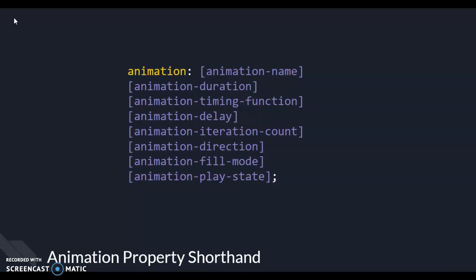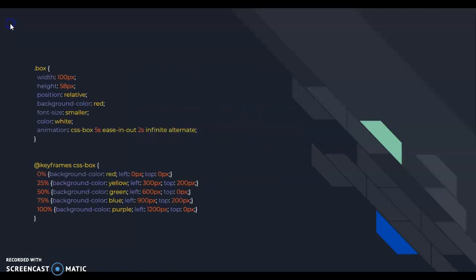Here you can see the order of the elements for using shorthand. When using shorthand, you would just use the property of the animation here, and then fill in the values separated by a space in this order. So here's an example of what that would look like. As you can see, for this class of box, you can see the animation property right here.